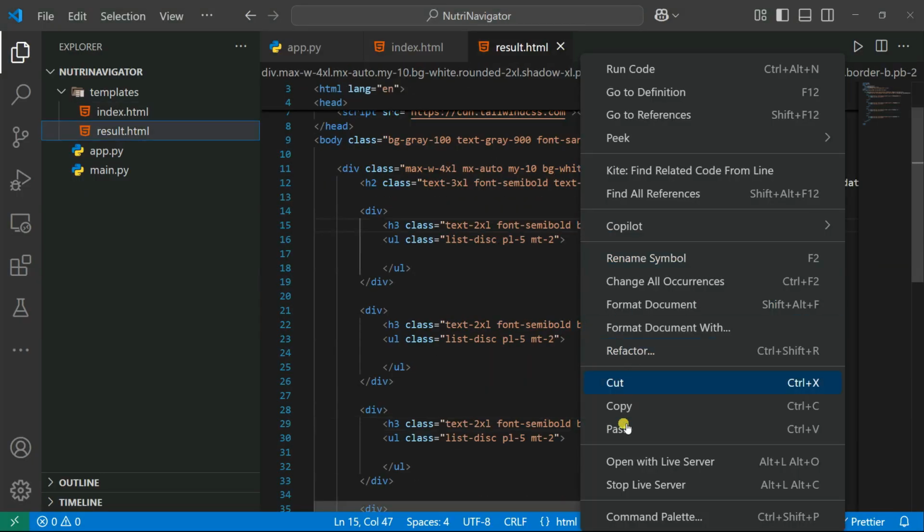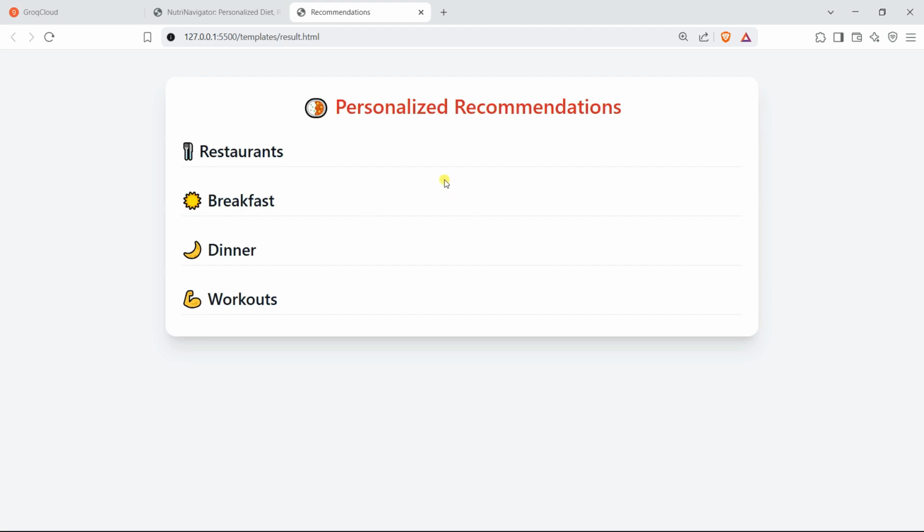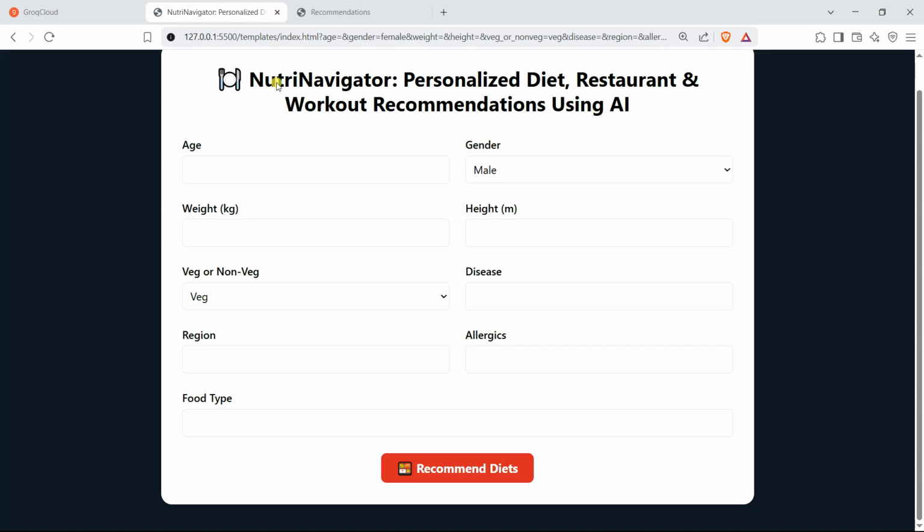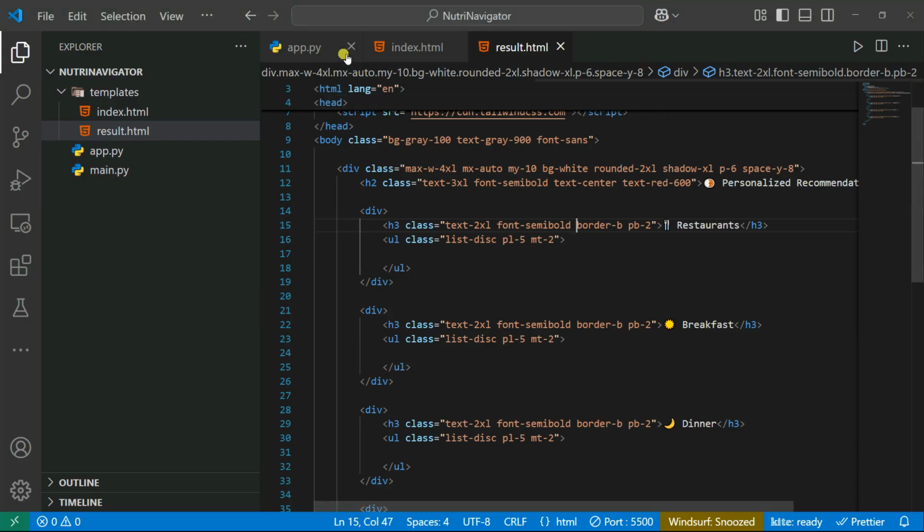If I show this in Open with Live Server, you can see nothing fancy here, just personal recommendations, restaurant, breakfast, dinners, and the workout. Here we are getting the data from our server, and we're simply going to show it after that, each of the lines. Okay, so now what I can do is go inside our app.py file.